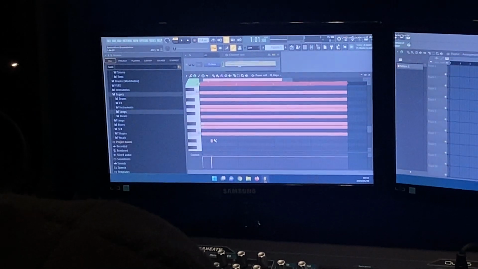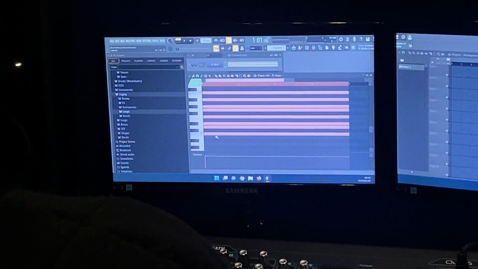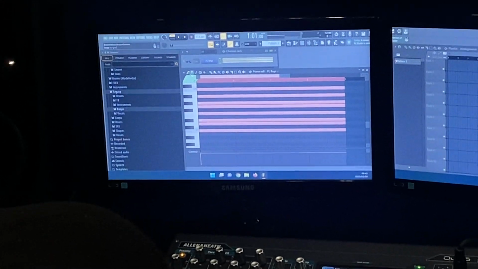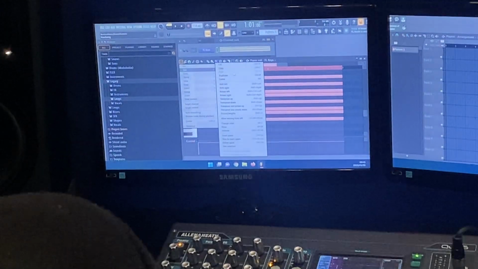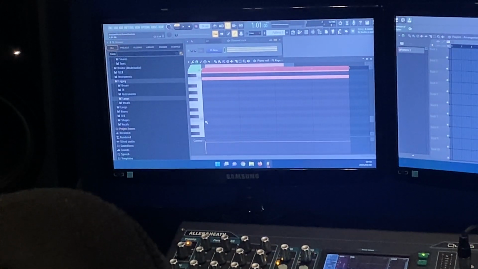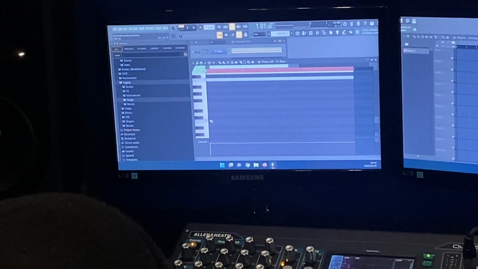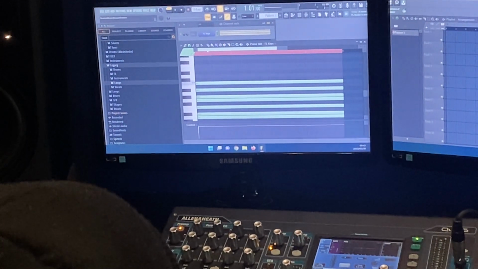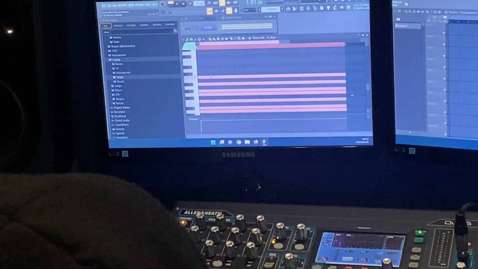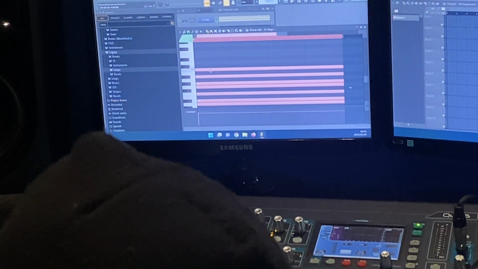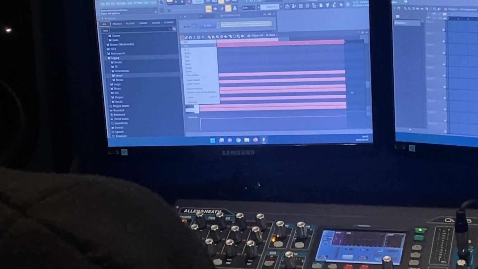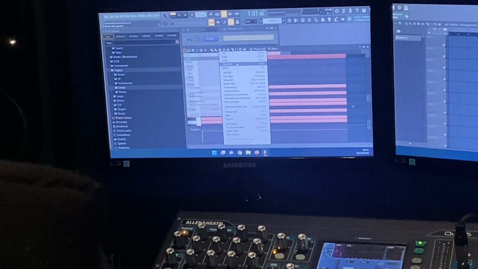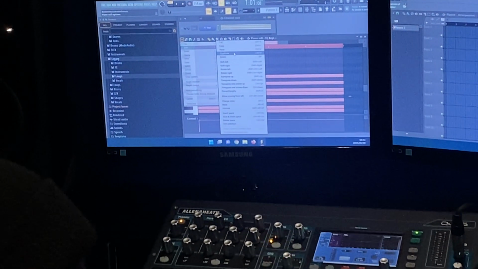Control A, then Control B to duplicate. Or you can go to Edit, Copy, and then paste it here. Okay, it doesn't work. I need to duplicate this. Let's go to the pencil, Control A, Control B, or you can just duplicate by coming here. Duplicate. Control A is to highlight everything. Control Q is to quantize, you understand?